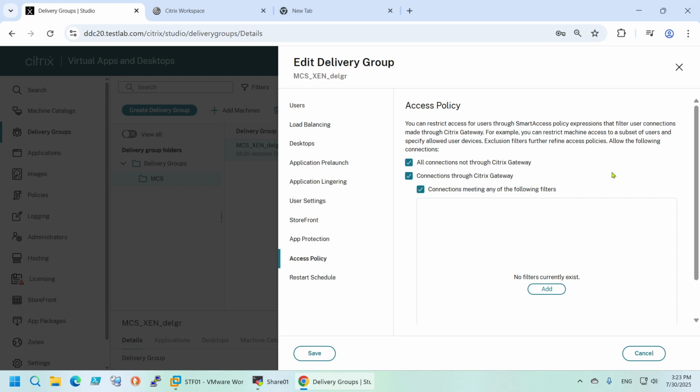So if you want, for example, to filter out that only the users that come from the gateway that is configured with PKI, you can do it here. As you can see, this is the default, all connections. So what this basically means is that when a user logs in, even if they don't come from a gateway, they can access and see the resources.